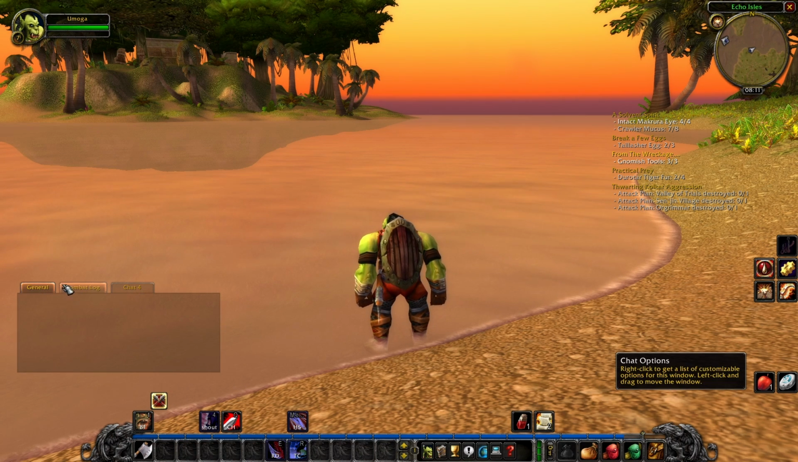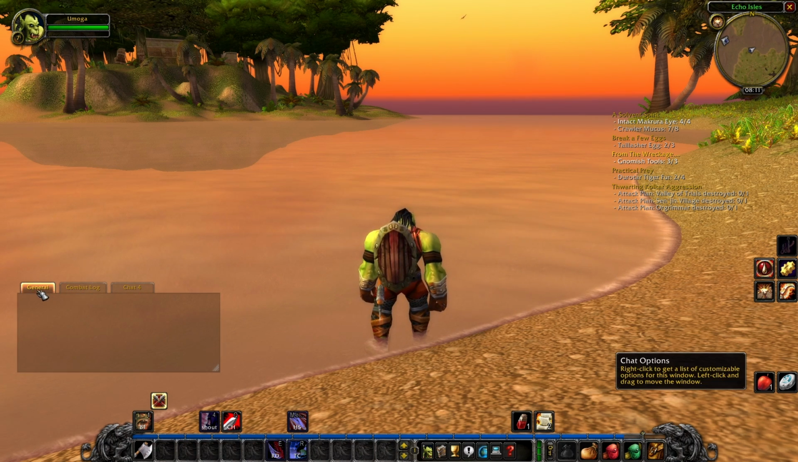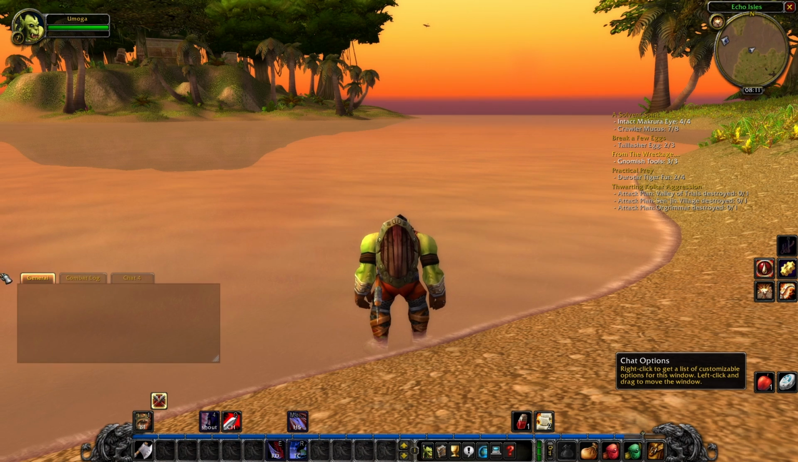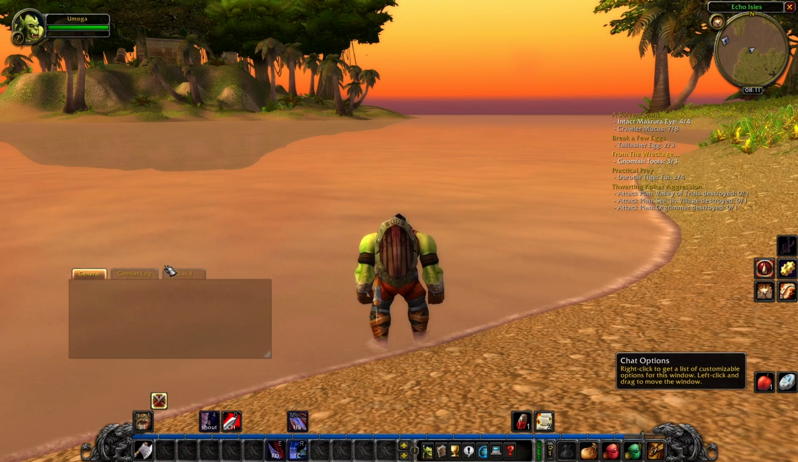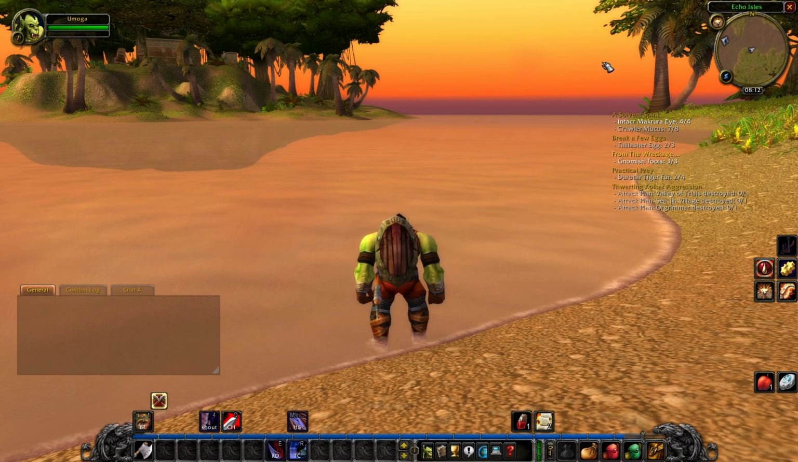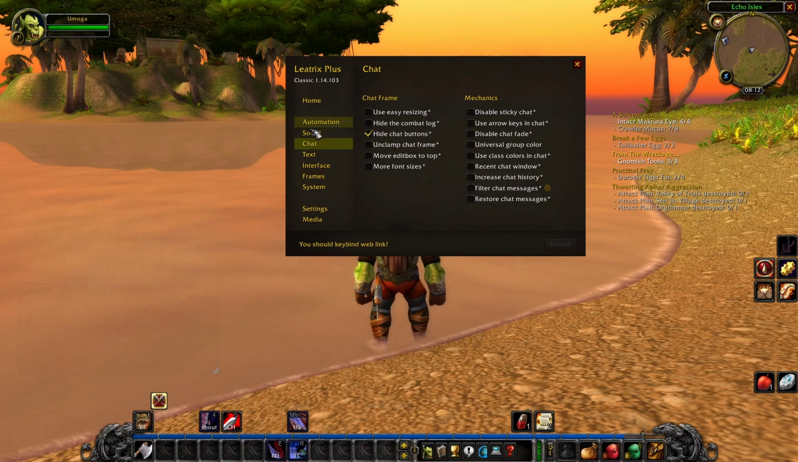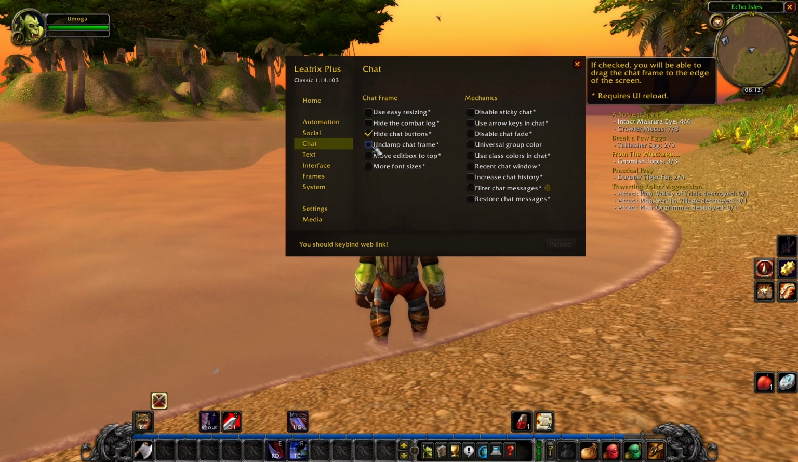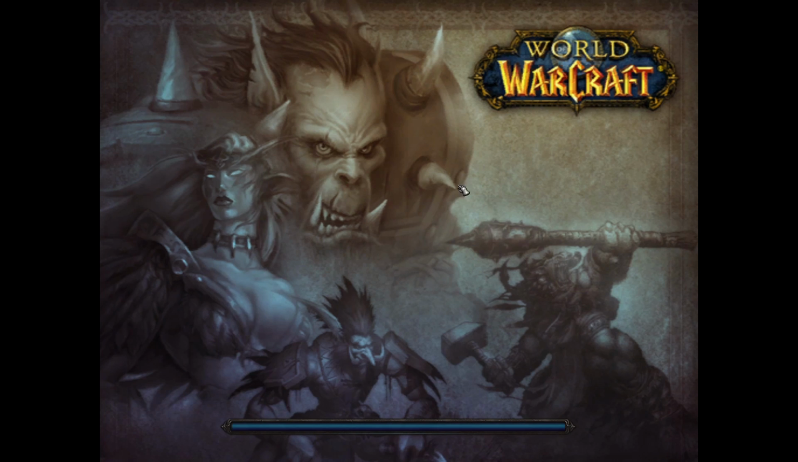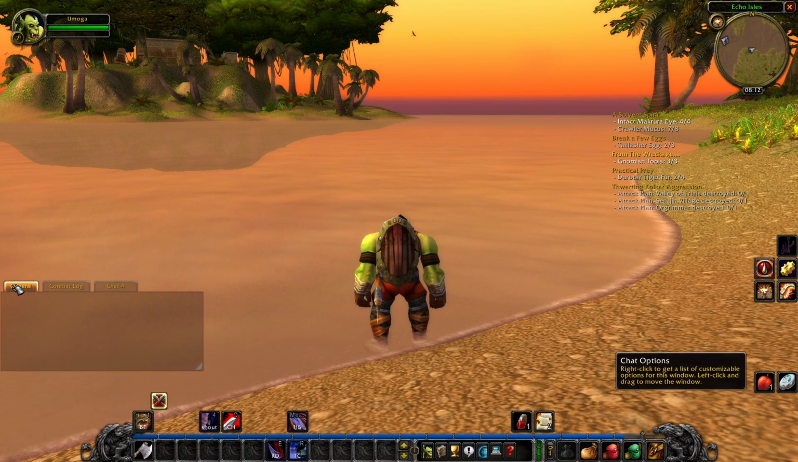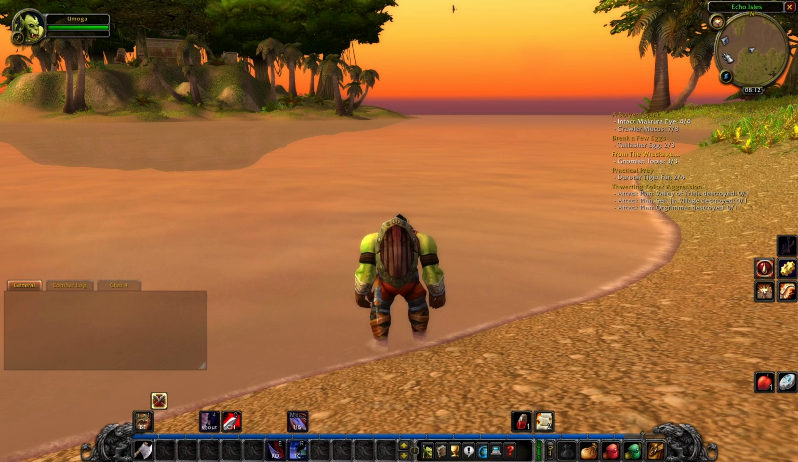Okay, now next thing I want to do is I want to move this, but look at that. I can't drag it all the way to the edge of my screen, which I want to do. So again, under the chat settings, you're going to find unclamp chat frame, and that's going to allow you to drag the chat frame all the way to the edge. Click on reload. Voila. Lovely. Okay.